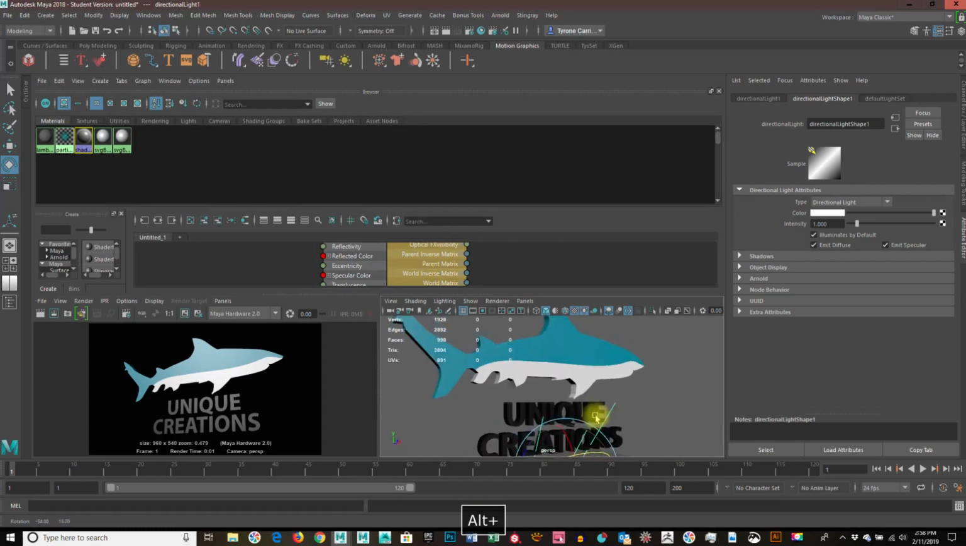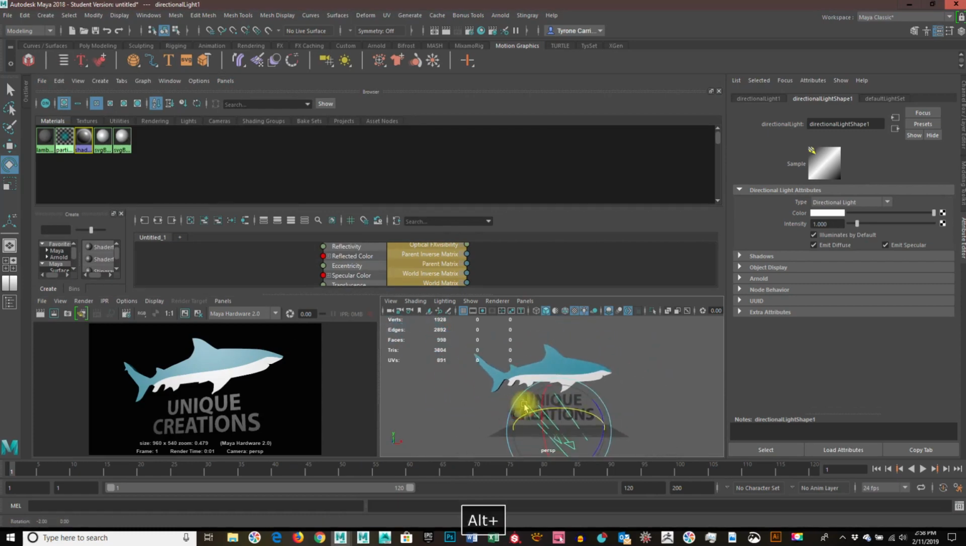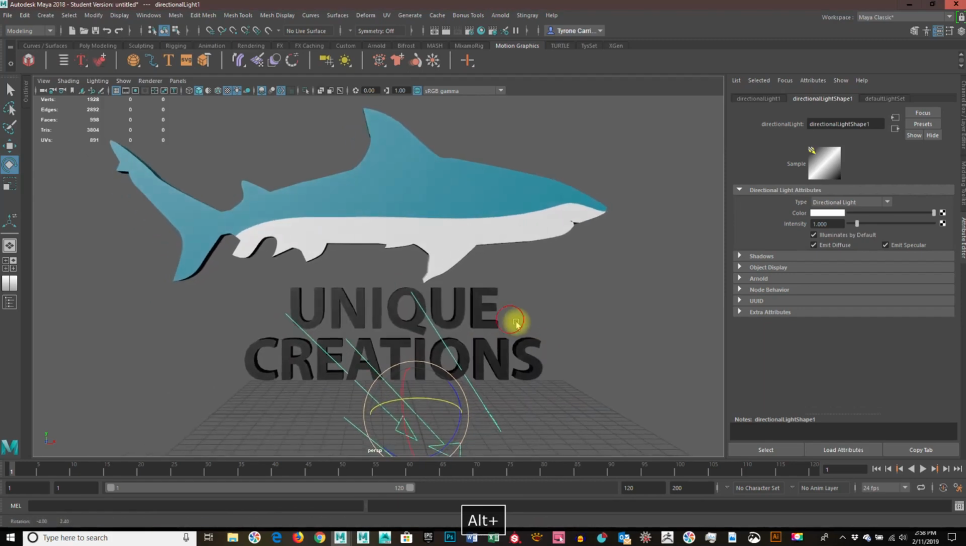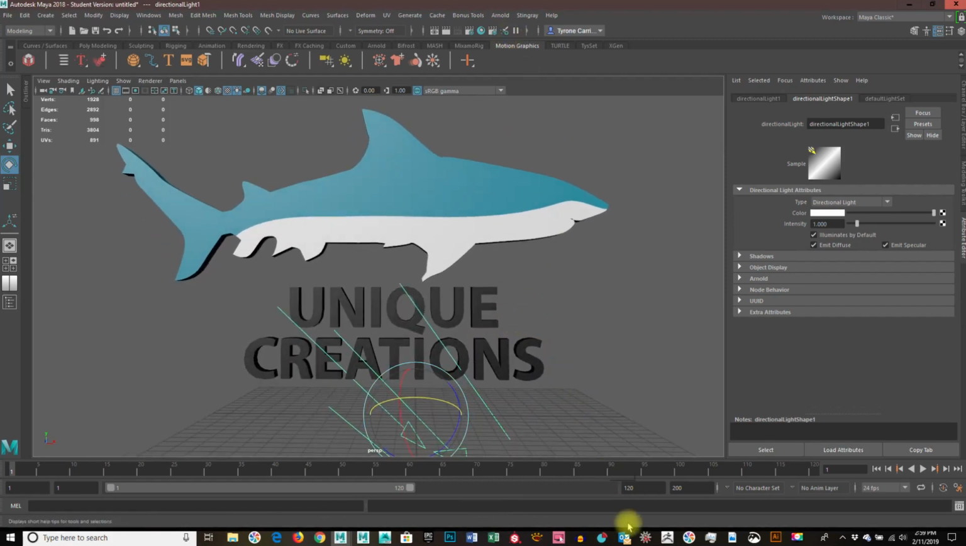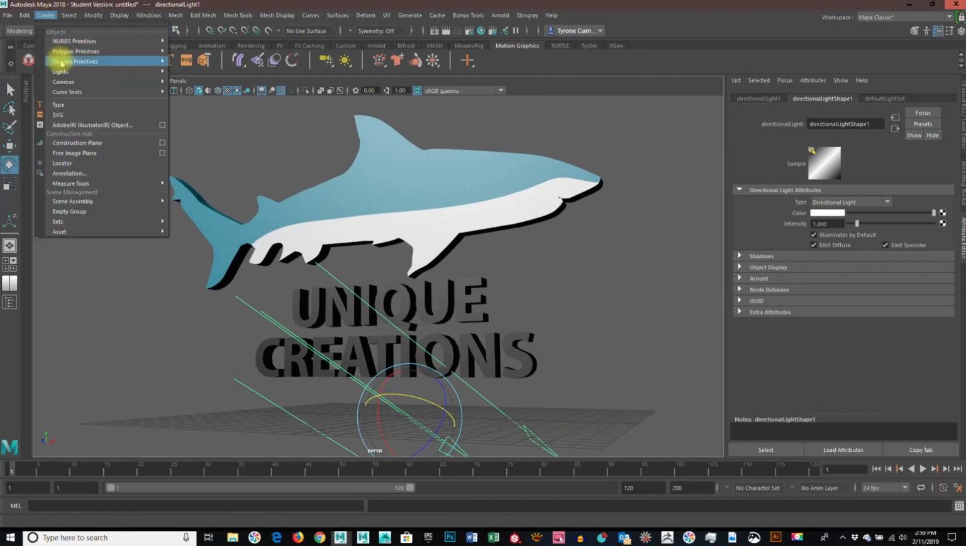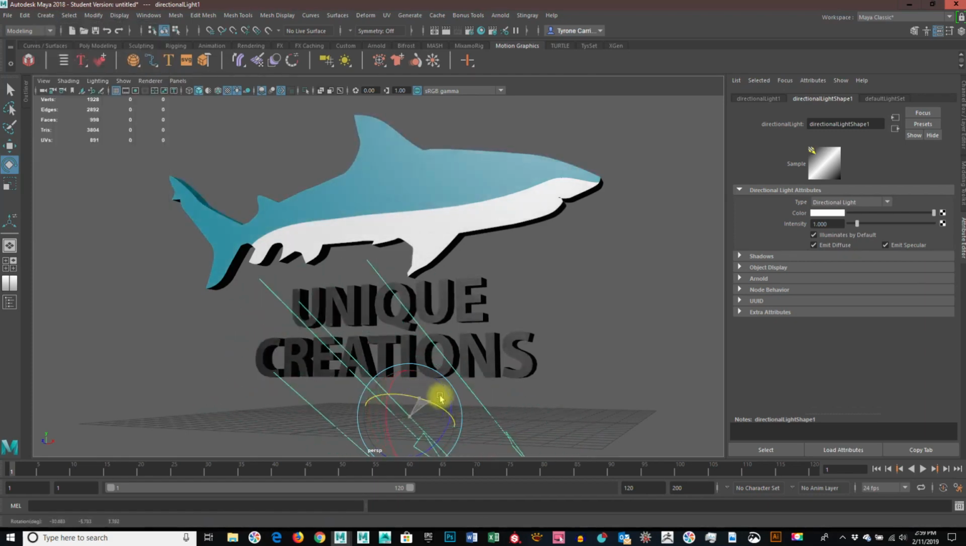So right now, just getting your object in there, and I created a directional light, create light, directional light, scaled it up, rotated it because the arrows are pointing in the direction the light is shining.